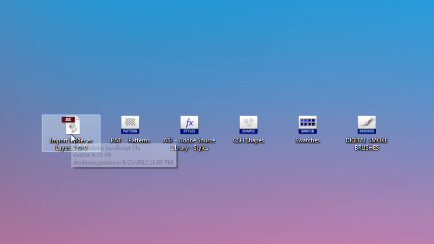But basically, import folder as layers. So it just imports the images in one folder in a Photoshop project and in separate layers, like with the images being on separate layers. So instead of just adding them to Photoshop and just pressing enter until you got all of them, it just imports them automatically. And next we have the patterns.